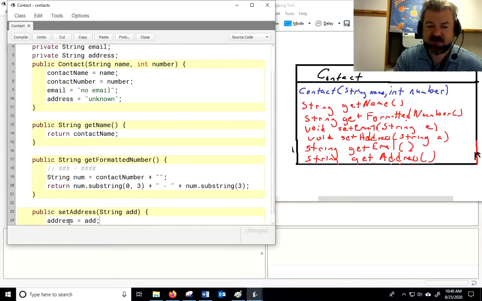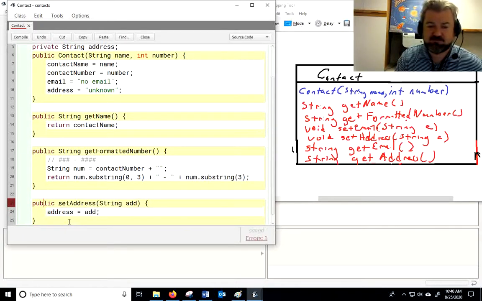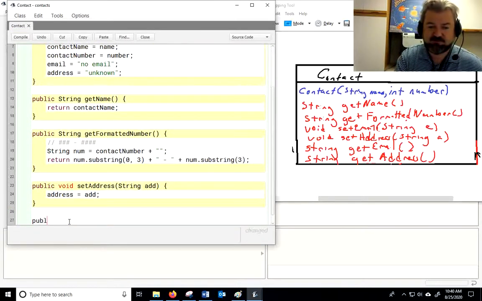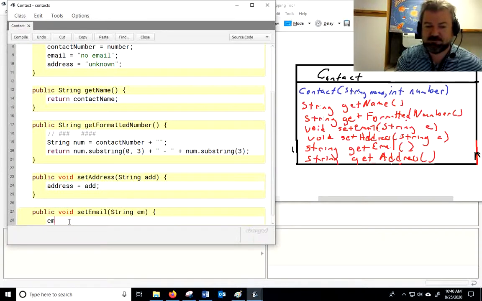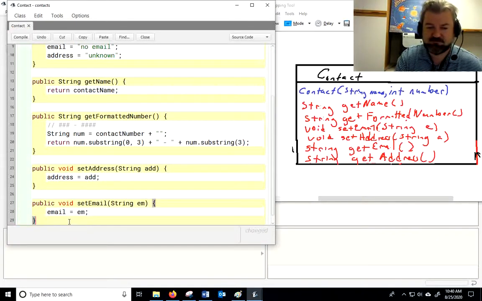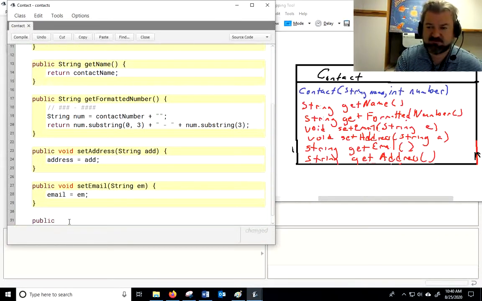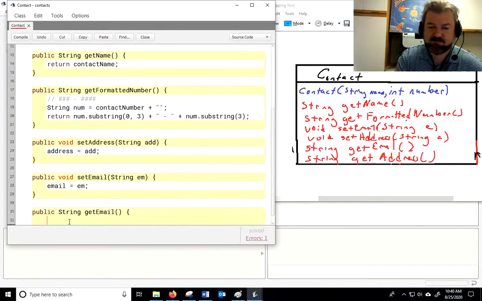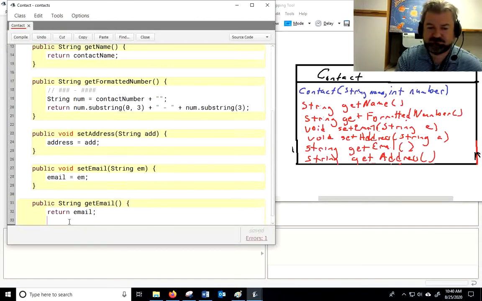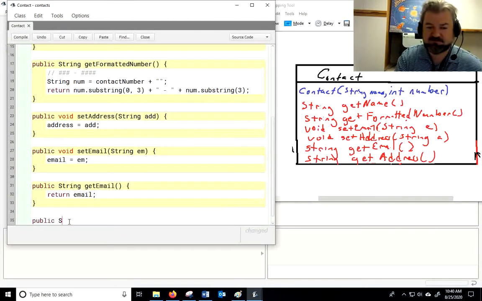So address becomes add. Oh, I'm missing my return type. Void. All right, and then we'll do public void set email, and that's going to take in an email. I'll just call it m, and so that's what our email gets set to. And then we'll give access to that as well. We're going to say public string get email, which just simply returns the email, and public string get address, which simply returns the address.